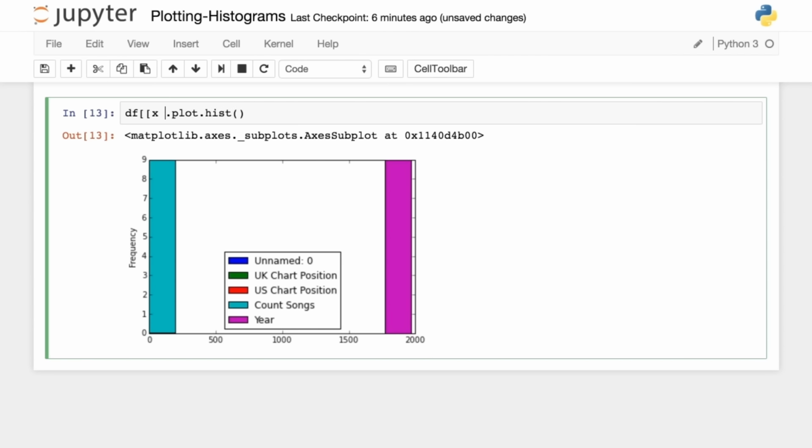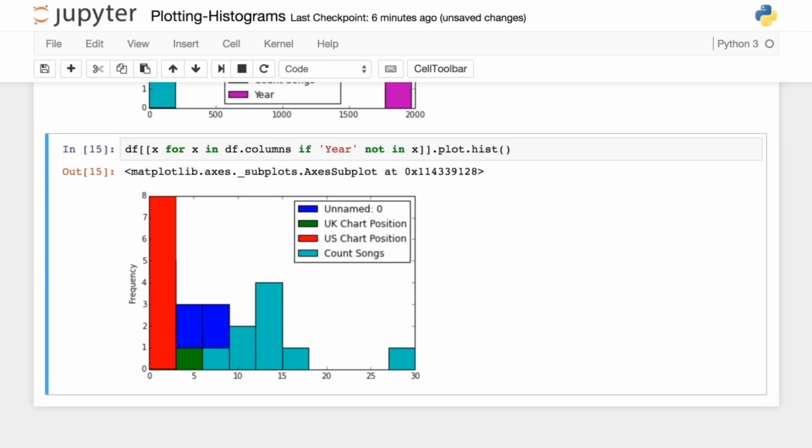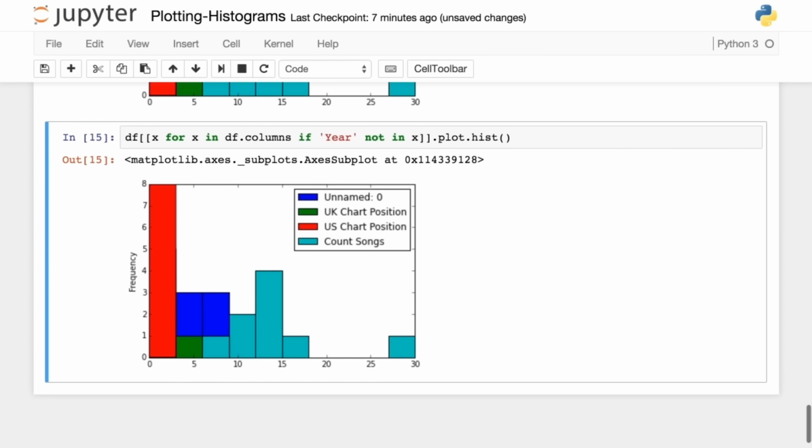We'll use a list comprehension to get the columns that aren't year: x for x in the columns, if year not in x. And that gives us a max of 30 there. We see that we've got this unnamed guy, which is the index. When we serialize this, this is the pandas index that gets pulled in as a new column.